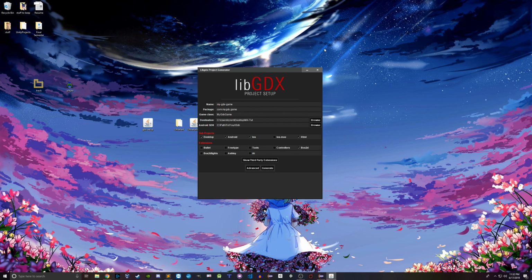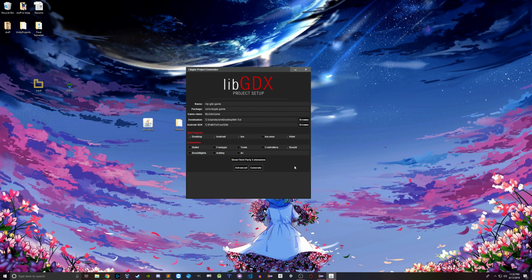In any case, when you get this setup app here, you're just going to have to generate a project. Now this will be really simple because we're going to uncheck all these third-party extensions. We don't need any of those. We're also going to uncheck HTML, iOS, and Android. We're just going to make a desktop app for this video series. We're not going to get too fancy with Android or anything. We could, and maybe eventually, but definitely not for the moment.